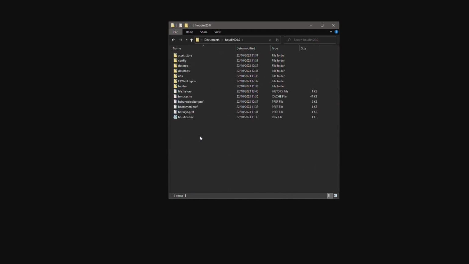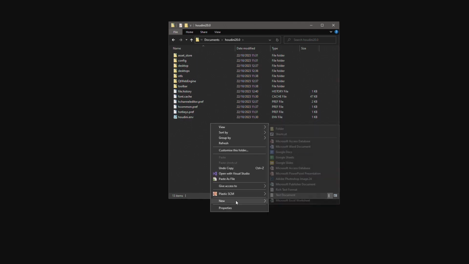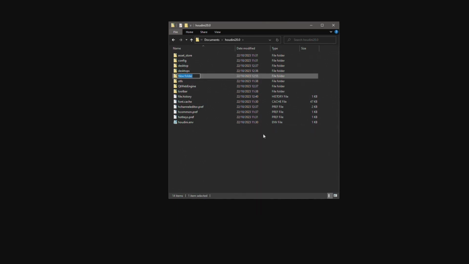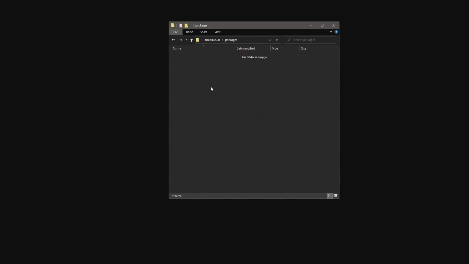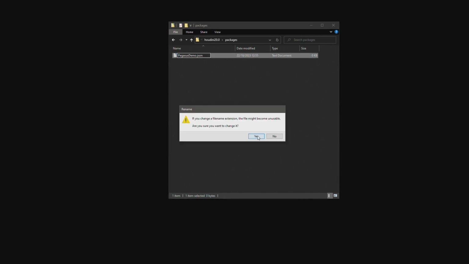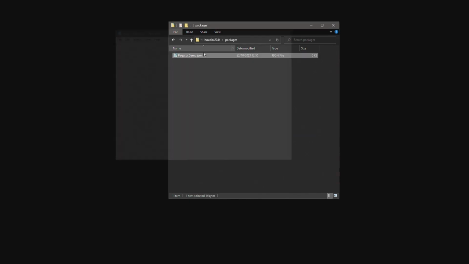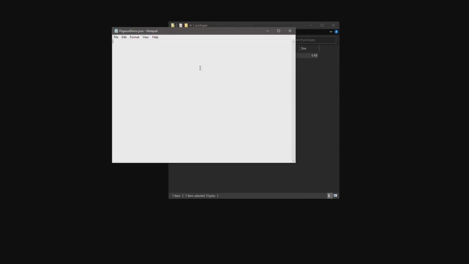The package file needs to be placed into a folder called Packages. If the Packages folder doesn't exist, then you can make one. So I'm going to create a new folder and call this Packages. And inside, I'm going to create a new text file. I'm going to call this pegasusdemo.json. And we're changing the file name extension, so I'm going to click yes. Now I'm going to right click and edit this file.